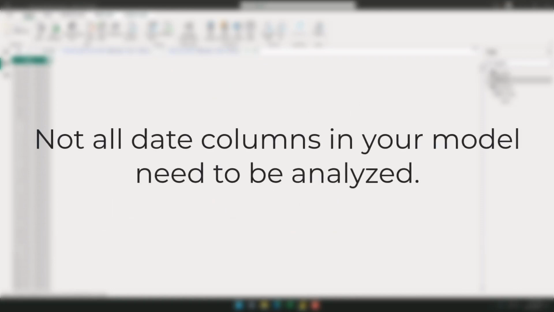Another thing to note is that not all date columns in your data model need to be analyzed. In our AdventureWorks data model, we're loading the hire date for each of our salespeople into the model, but we didn't create a date dimension to connect to that column. Why? Well, because we're not interested in analyzing hire dates for this dashboard. We want to analyze each person's sales history based on their order dates, ship dates, and due dates. The date on which a person was hired is not a component of that analysis.